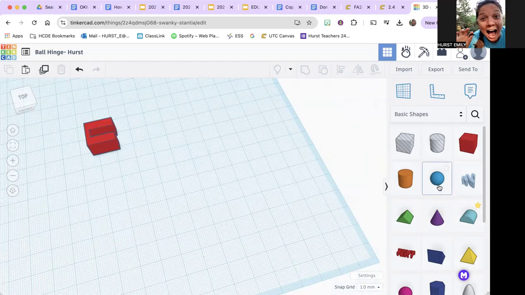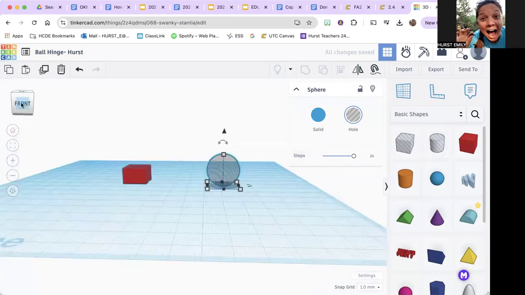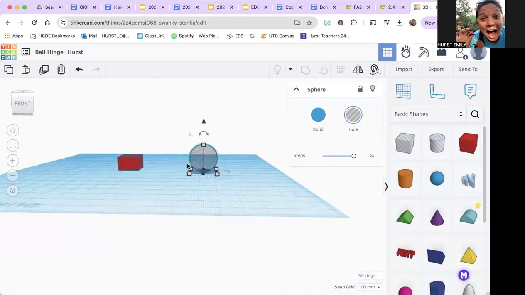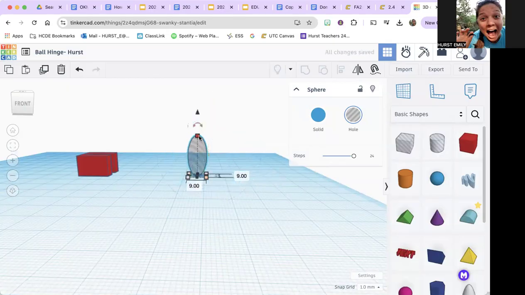Now I'm going to bring in a sphere. I'm going to turn it into a hole, and I'm going to make it have 24 sides. Okay, I don't love my view, so I'm going to change it so that it looks like that. And then I need to turn the diameter of the sphere into 9. You can do that a couple of different ways. You can click this and type in 9, but you also have to make sure you get the height. You can also shift click and then just bring it down to 9.